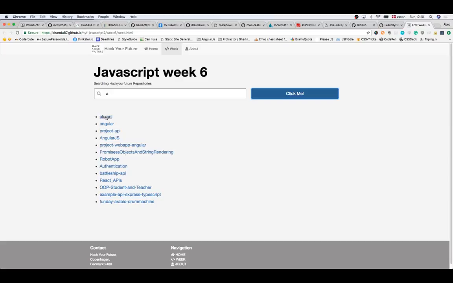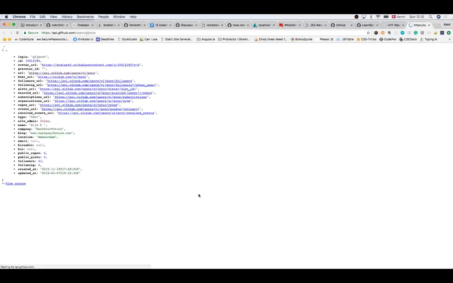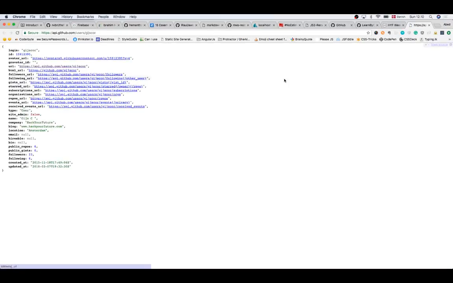Then you can click on that particular repository link to see the repository name and the number of watchers or stars, forks, and who the contributors are for the repository. And if you want to see the profile, you can click this link. In a new tab, you're going to see this one.